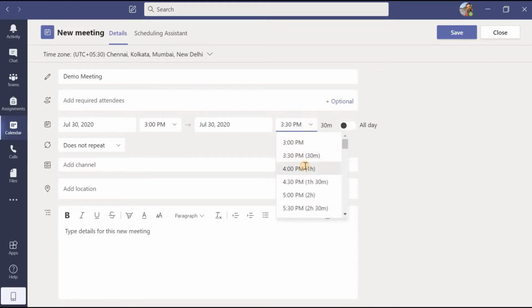Whether that meeting will be for half an hour or for 1 hour, you can select that. Here there is no limitation on how many hours you can conduct the meeting. Up till now we were using the Zoom platform, and in the free version of Zoom the limit was around 40 to 45 minutes, but here there is no such limit.